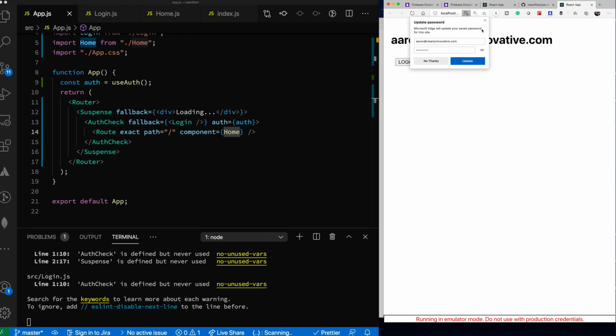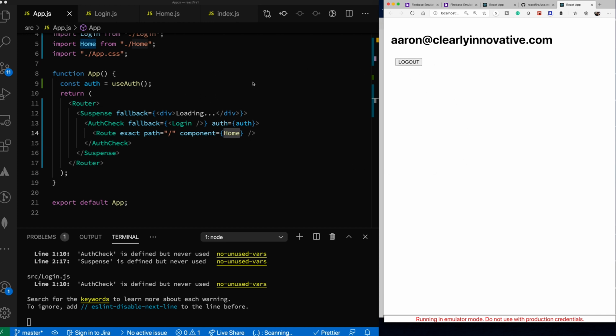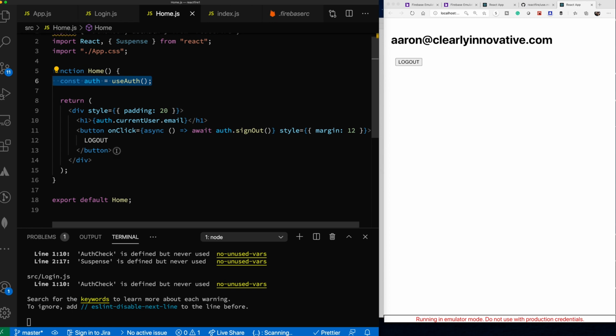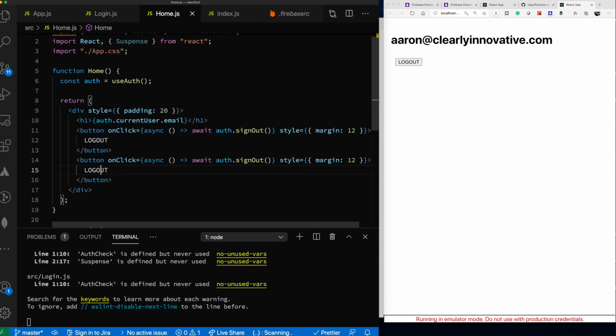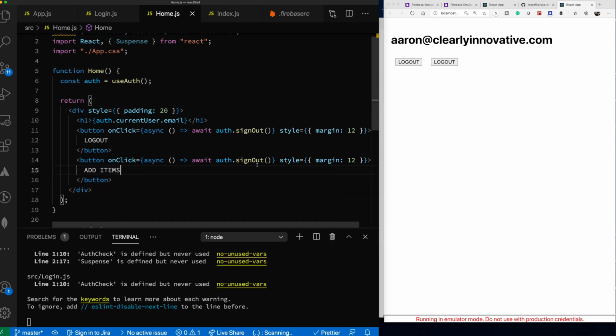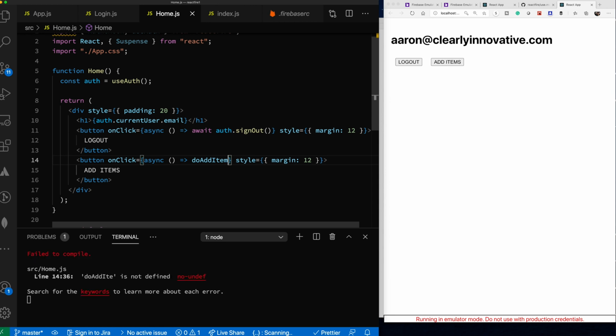So we're logged in. And so we'll just put a list of items on the bottom here and show you how to add stuff to collections. So first let's go to our home screen and let's just add another button next to this. And we're gonna call it add items.